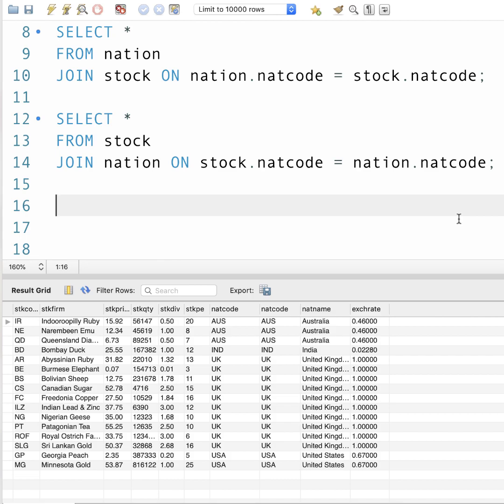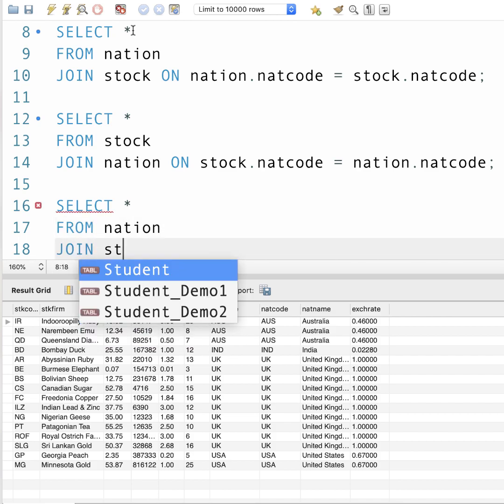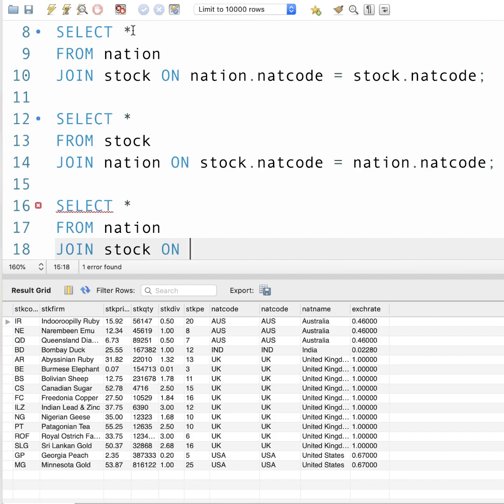One might also wonder, does it matter the order of the equality? What if I did select star from nation join stock on stock.natcode is equal to nation.natcode? Is there going to be any difference?